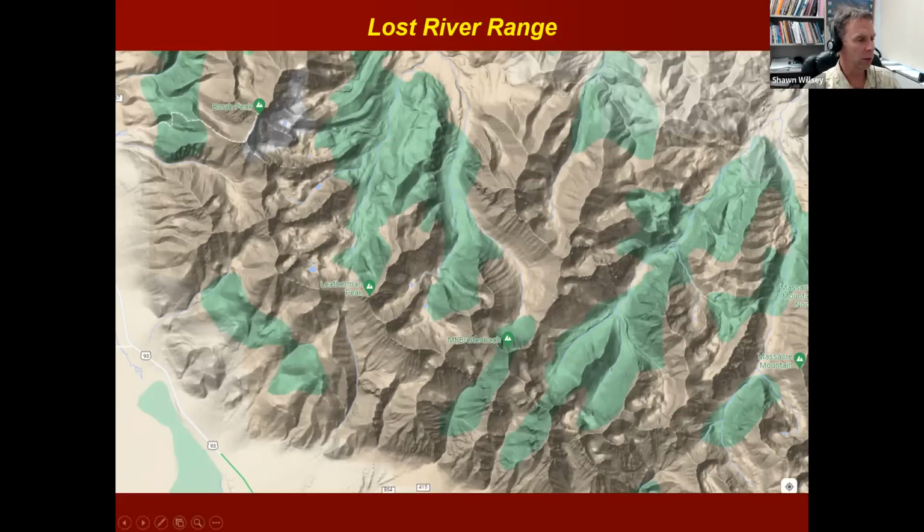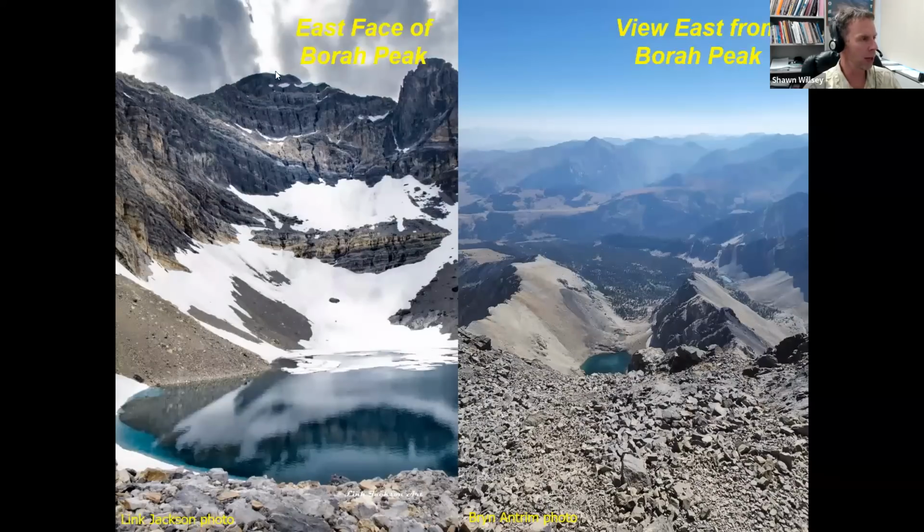Let's look at some actual photos then here. So here's Borah Peak. That's our tallest point in Idaho, 12,000, what is it, 662 feet, something in that range. And on the east side, again, a nice, beautiful glacial cirque. You can see the rocks here are quite a bit different than what we see in the Sawtooths.